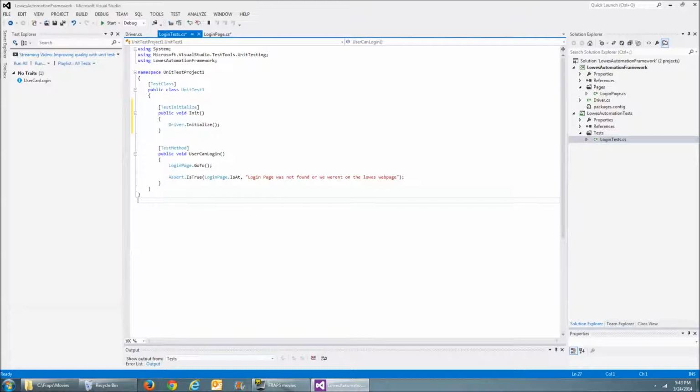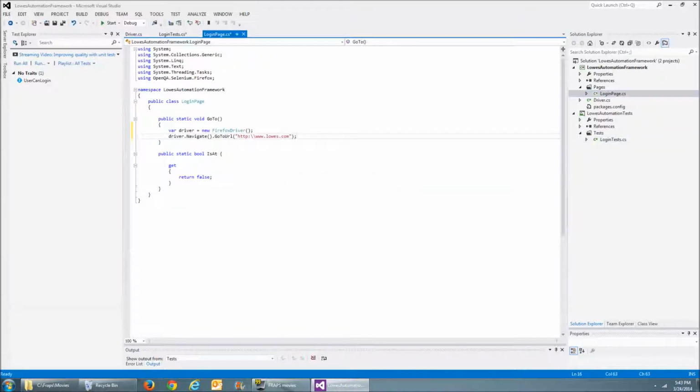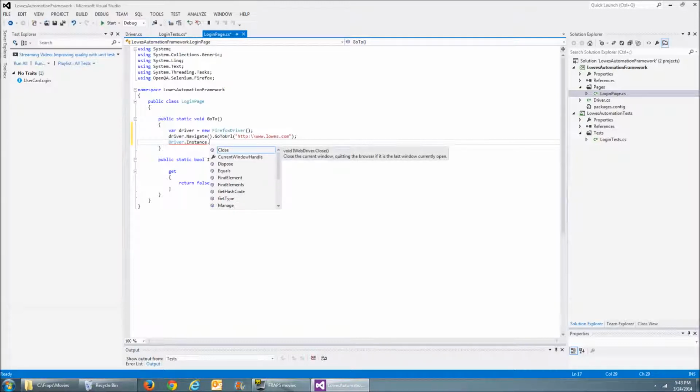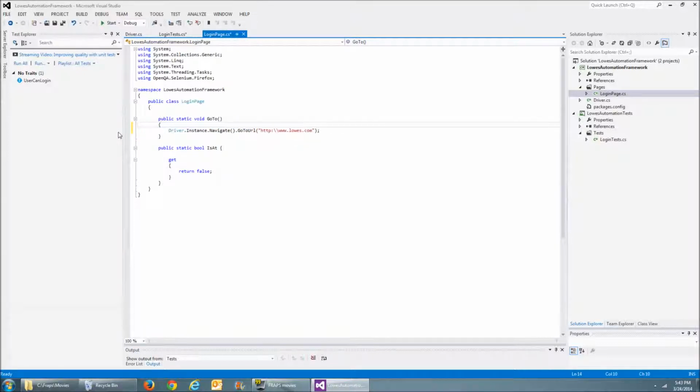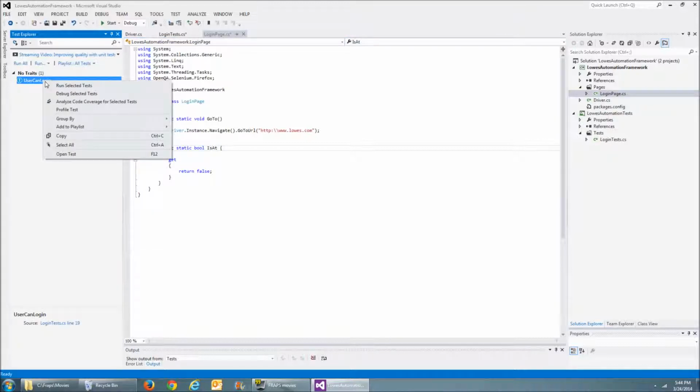So now that we have a global way that we're initializing it, let's change our goto to use that global one. So we're going to say driver dot instance dot, and the rest should come from here. It should be fine. Navigate, go to URL. Now we don't need to initialize this driver every time we want to use it. Now let's make sure our test still runs.